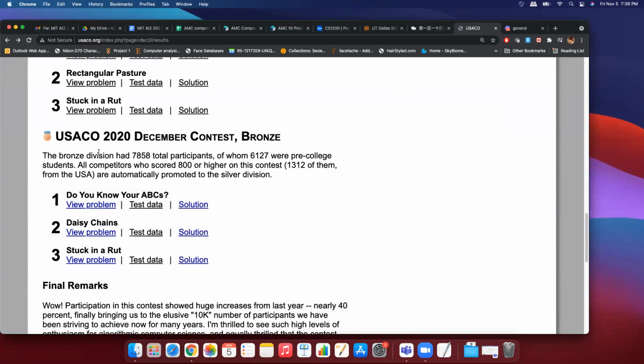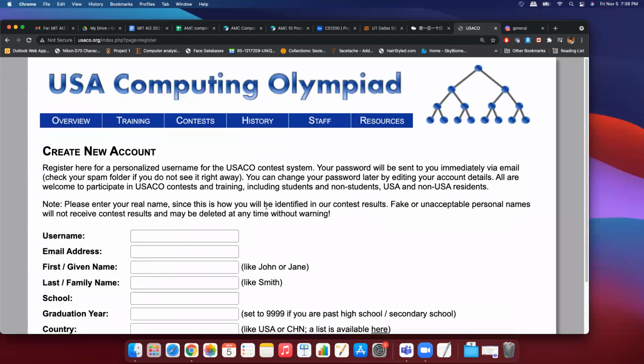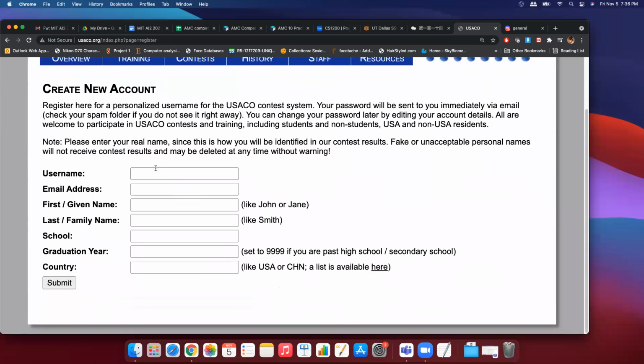If you notice, everybody who participates will submit their solutions. If you still remember, go to the main website. This is exactly where you participate in the competition. You first want to register for a new account. So let me just do a dummy account, just a demo.